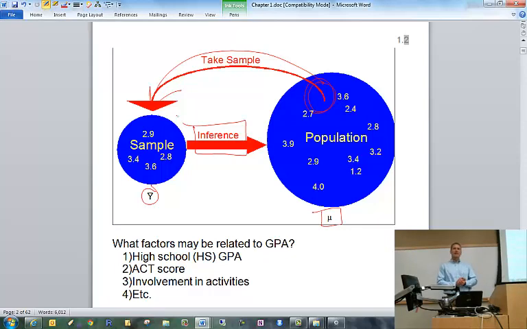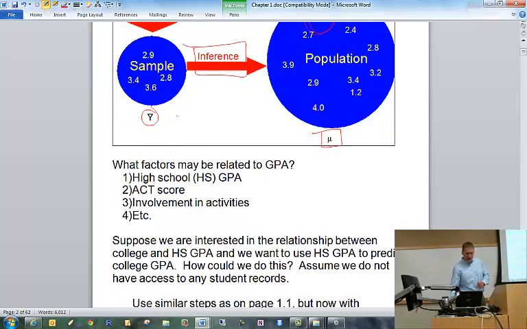In stat 870 now, we're going to make the following extension. We're not going to be necessarily interested in just, let's say, one characteristic of the population in terms of one random variable. What we're going to be interested in is this. What factors maybe could be related to GPA, such as high school GPA? Now imagine, let's say that you are in the UNL admissions office and you need to decide, should I admit this student or not? Well, what would you do?